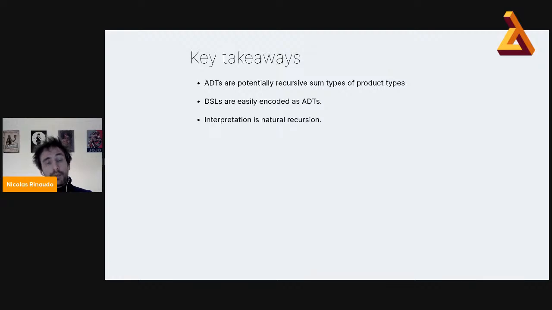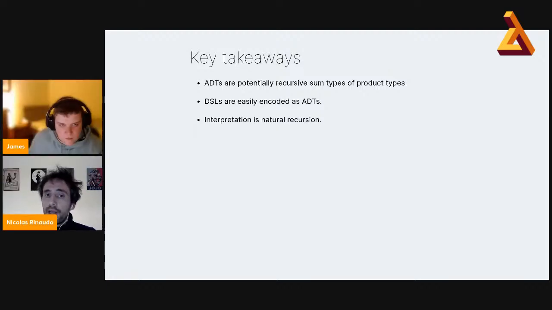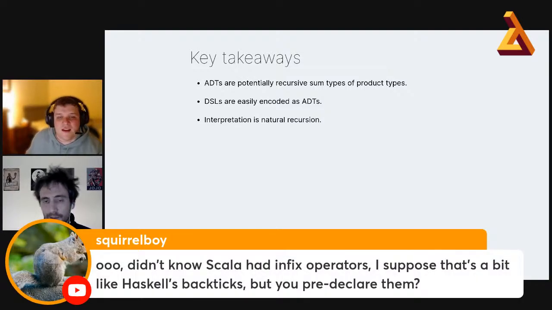Now, at this point, I'm going to start going a little deeper into the material. So if there are things that are not clear so far, it would be a good idea to ask them now. And if not, I can just carry on. I'll pull one question in that we've had, which is this one here. Didn't know Scala had infix operators.